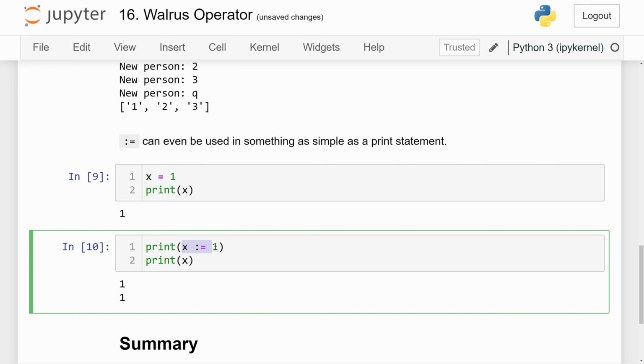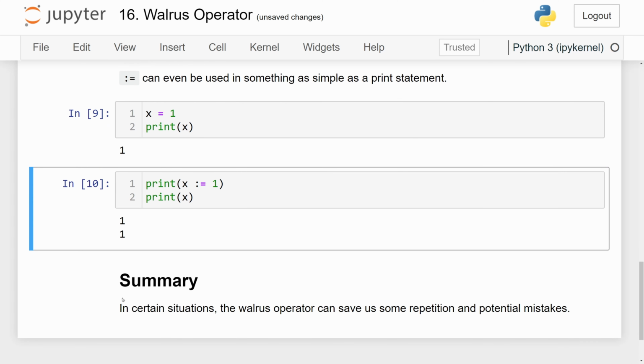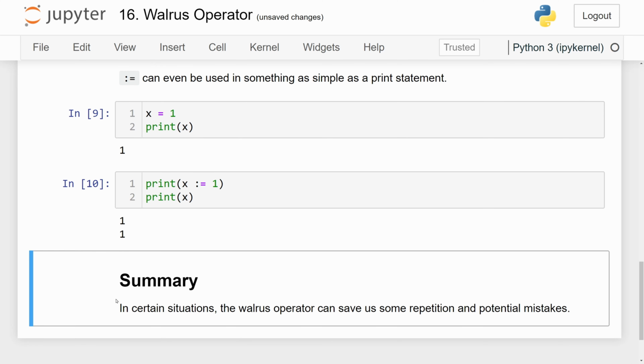So essentially, this is going to evaluate to the value right here, but at the same time, it's going to assign this value to the variable x, which is why we can use this variable x later on in our program to print out the value of 1. In certain situations, the walrus operator can save us some repetition and help us avoid potential mistakes. And that's it for this video on the walrus operator in Python.